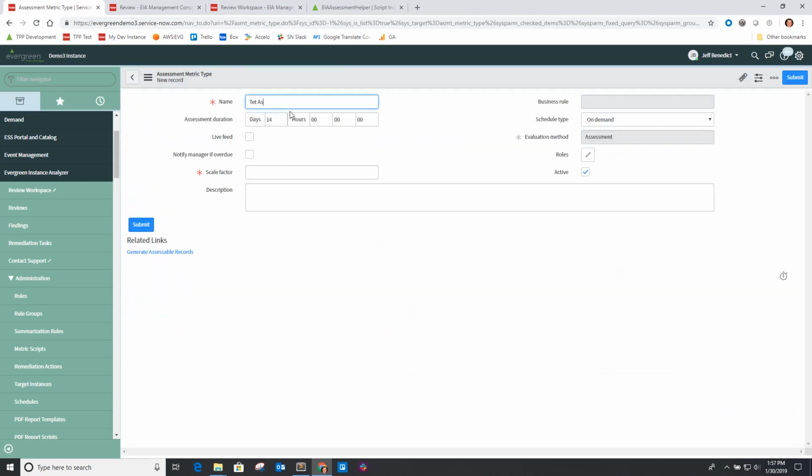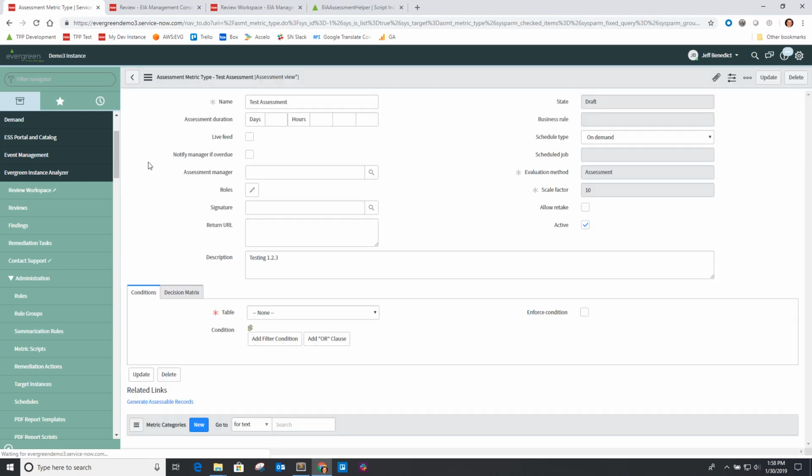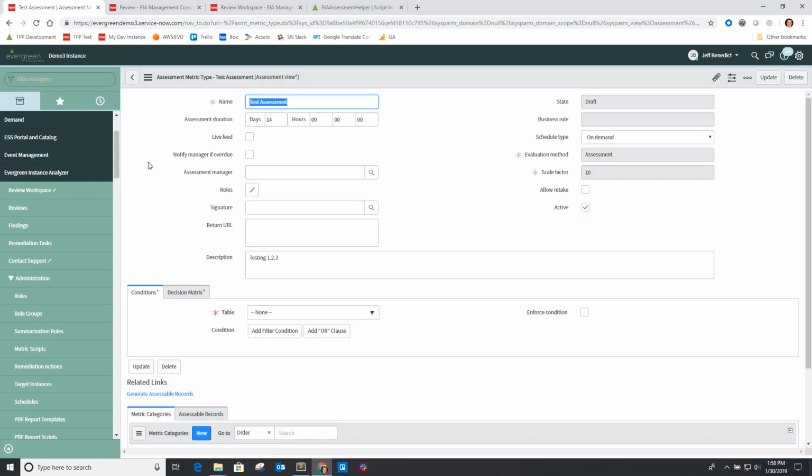I'll just call it the same thing. We'll give it a scale factor of 10. All right, some description, same kind of thing. Now the key binding point, as I mentioned before, is that it's got to match on this table.